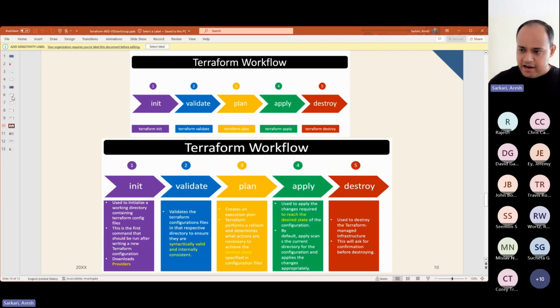So this is, in a nutshell, the entire flow of the Terraform workflow. As I said, I mainly use the four: initialization, plan, apply, destroy. I don't use validate that much, but you should definitely put it into your practice.